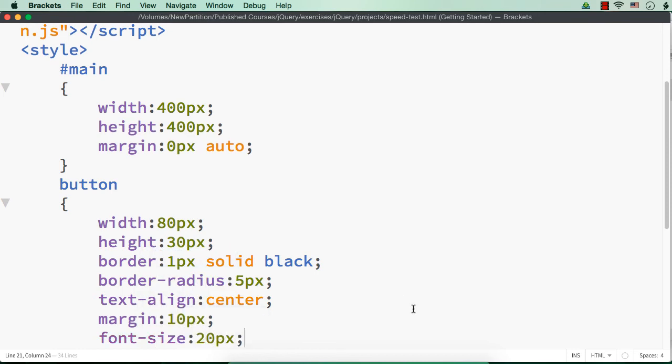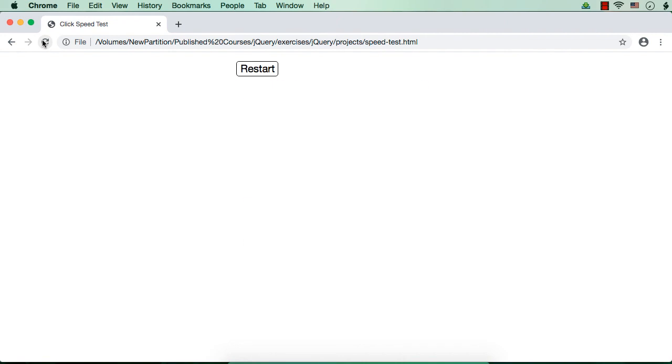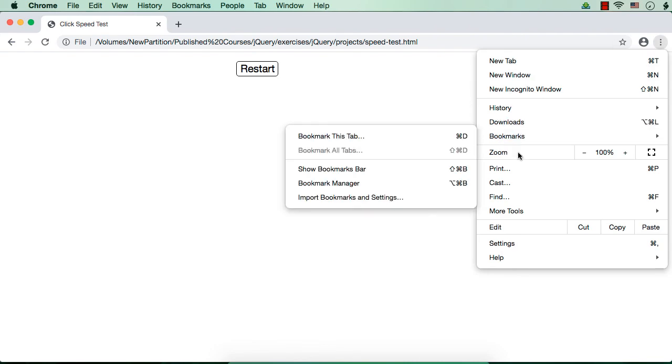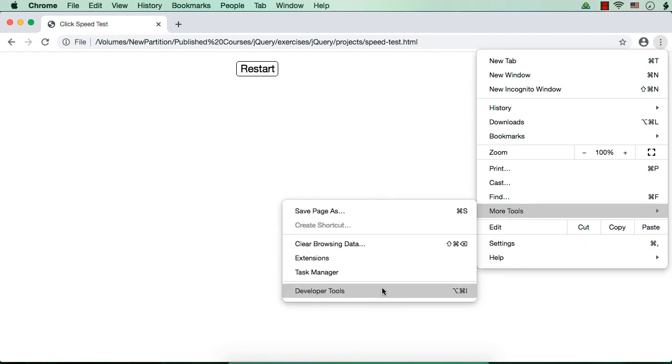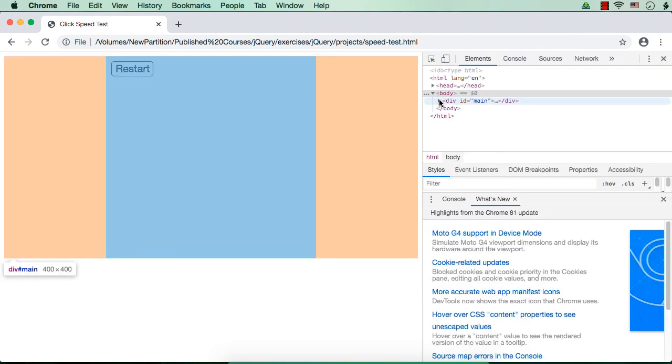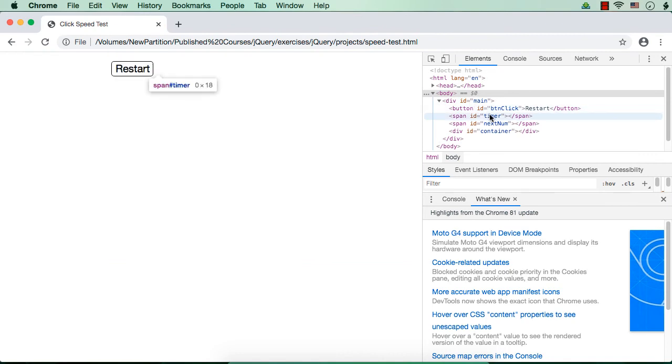Now let me check the output. Let me refresh. We are just seeing the restart button. Though the main div element is here, we are not able to see it because we have just set the width and height. Let us see that in the developer tools, sorry, the elements section in the developer tools. See, we are able to see the div element with ID main. Button is here, span element, then the div element with ID container.